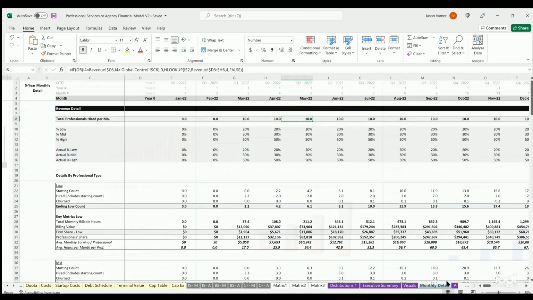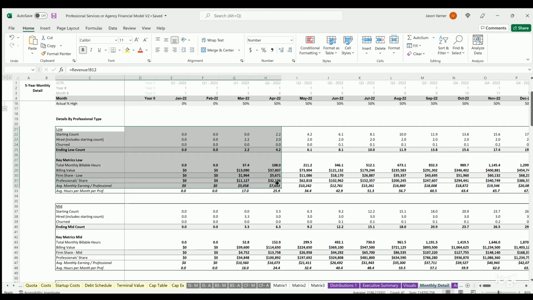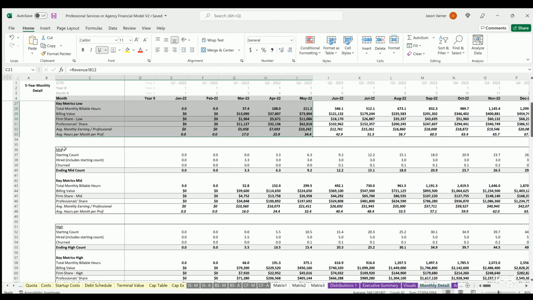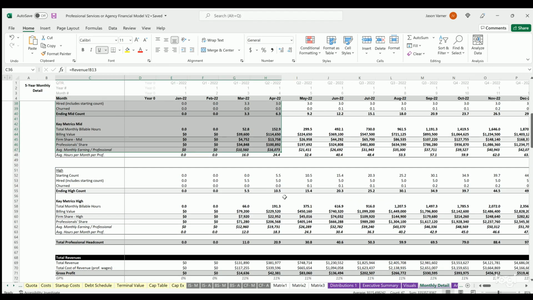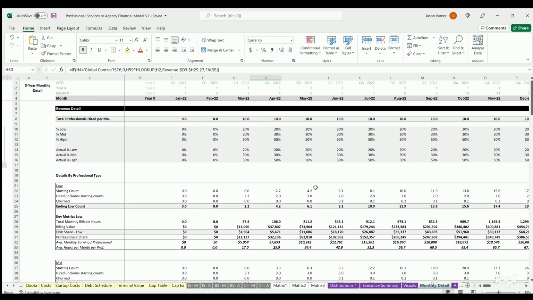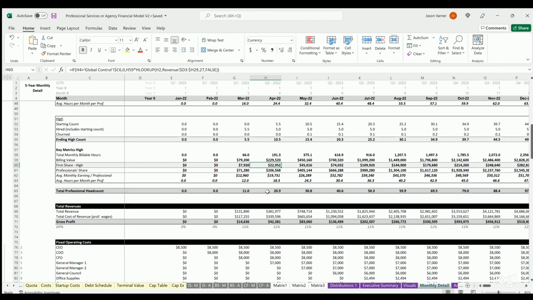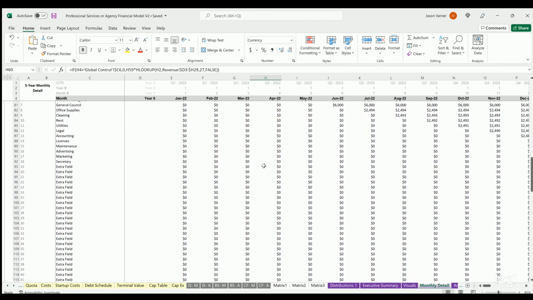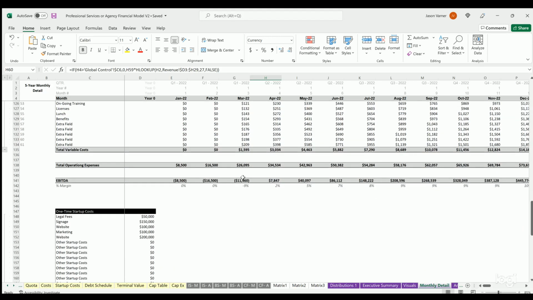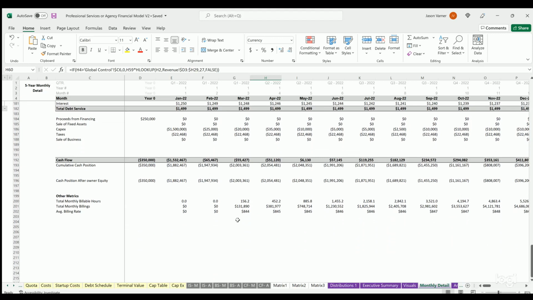We have monthly detail. So this is where all your assumptions are kind of flowing, and you can see the low or level 1 professionals, mid and high end. These would be based on all your assumptions. This is where it's flowing on a monthly timeline, and this is like a detailed view. We still show revenues, fixed costs, EBITDA on this, and this all matches up with the financial statements. You've got some other advanced metrics as well.